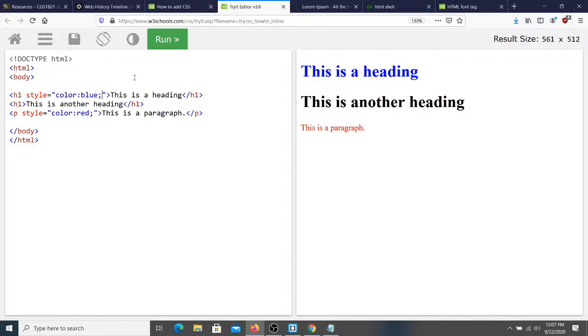If we wanted to apply multiple properties, all we have to do is add another property after this semicolon. Actually, sorry, let's do something else first. So under this paragraph, I'm not going to run it just yet. Do you think that word will be red, yes or no? So let's go ahead and try it.